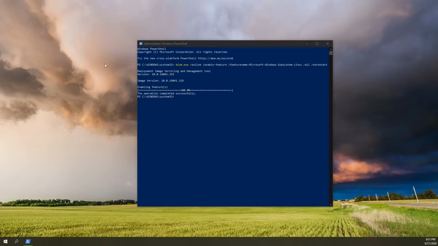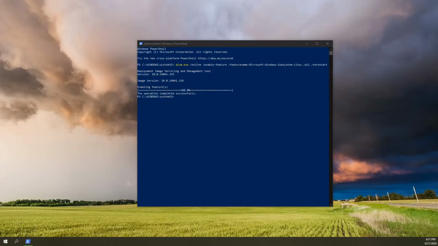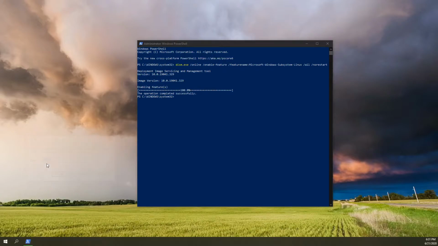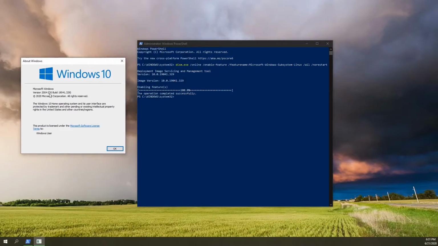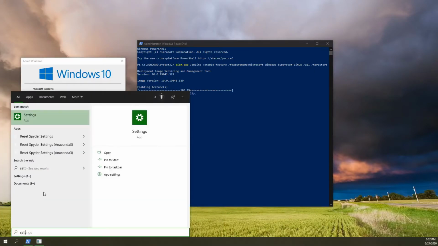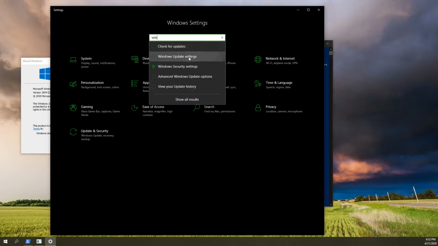If you want to find out what version you are running, you can click on Run, and you will want to type in winver, W-I-N-V-E-R, hit enter, and then you will have this pop up, and you will see next to your version OS build 19041 for me. If this is anything lower than this, then you will want to go to your settings and look under Windows Update Settings.